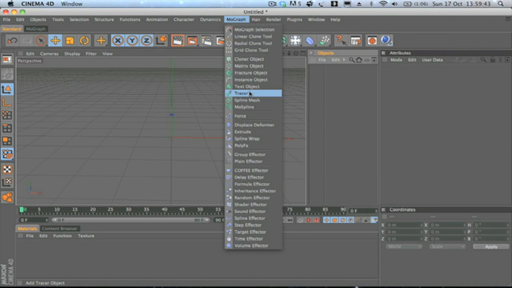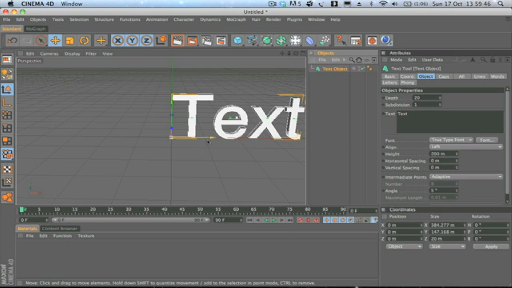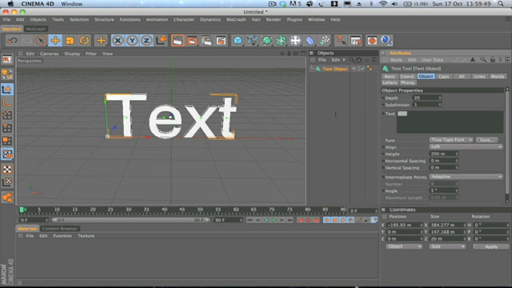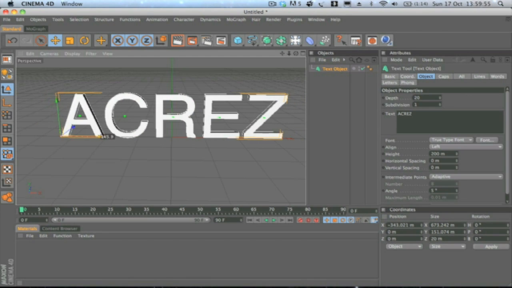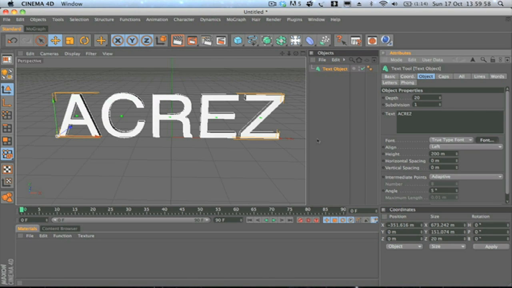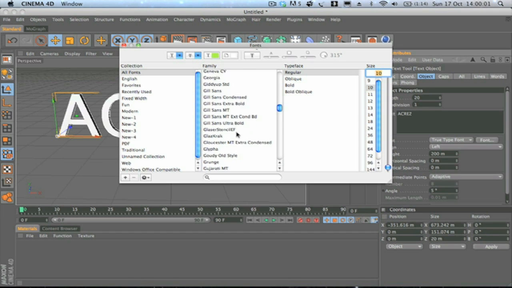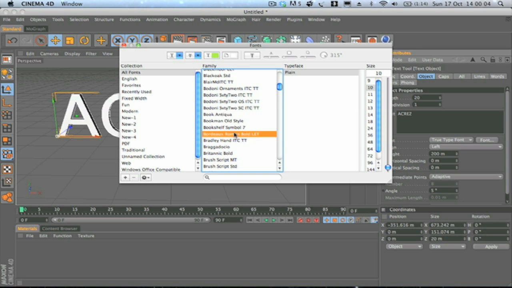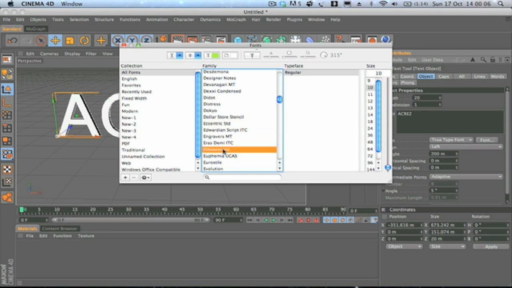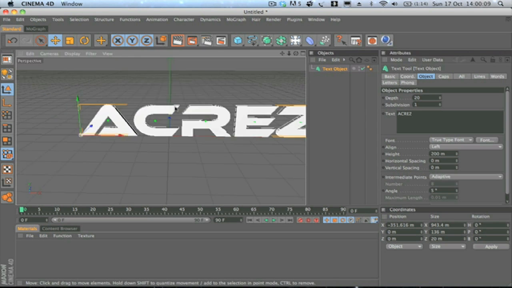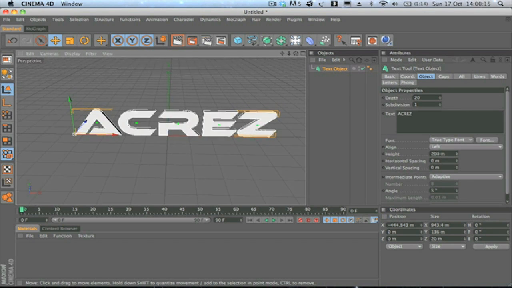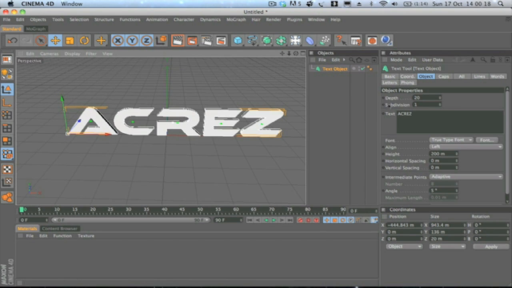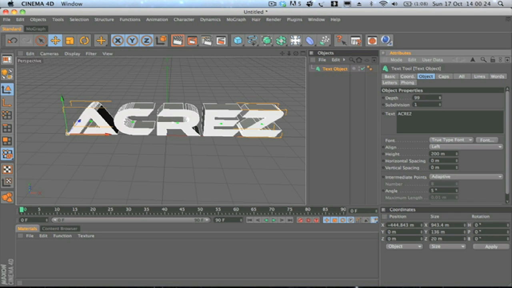So first off, we're going to create a Mograph Text Object and name it acres. You can name it whatever you want. For the font, I'll use the same font as I used in the example. I think it's this one. Yep. And then we'll increase the depth to about 100.